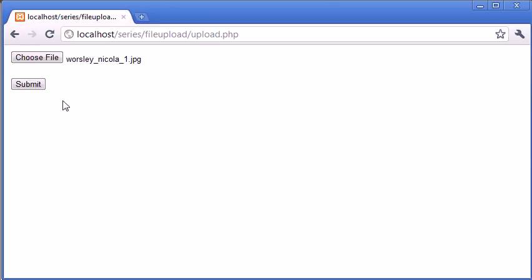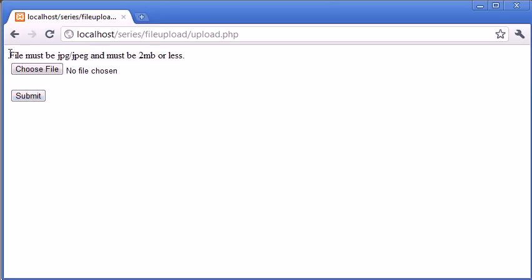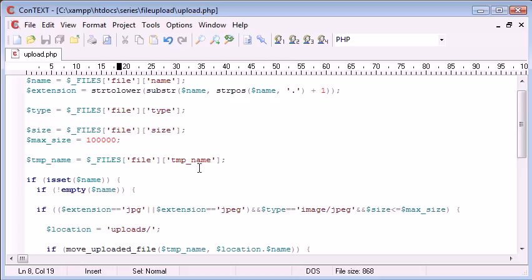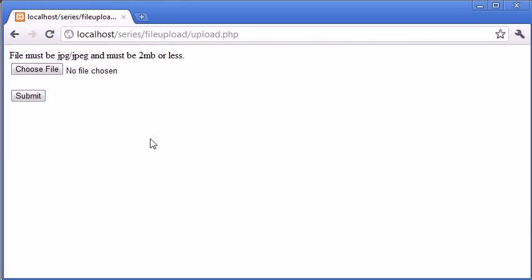So if I click on that and click submit, you can see that we're now getting the error message, file must be JPEG and must be 2 megabytes or less. So you can modify your error message accordingly, or you could do 2 different if statements, one to check the extension and give the appropriate message, and one to check the size and give the appropriate message there as well.